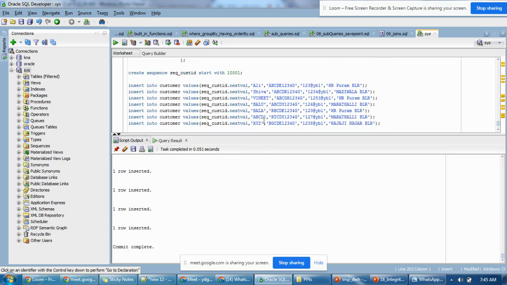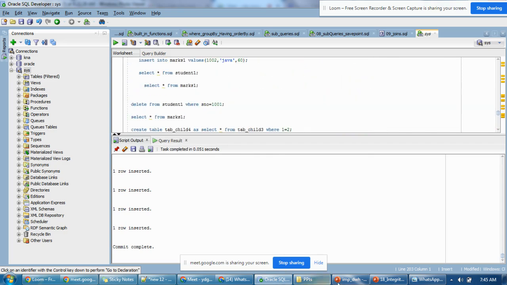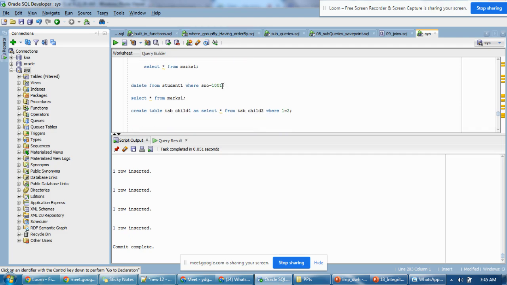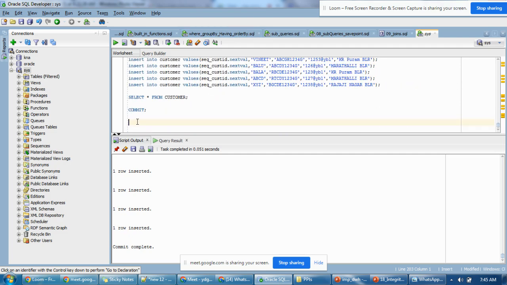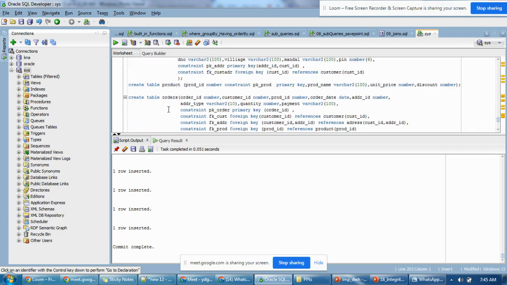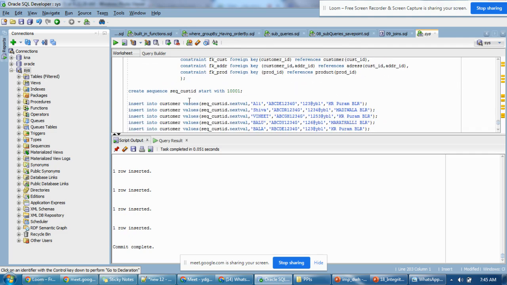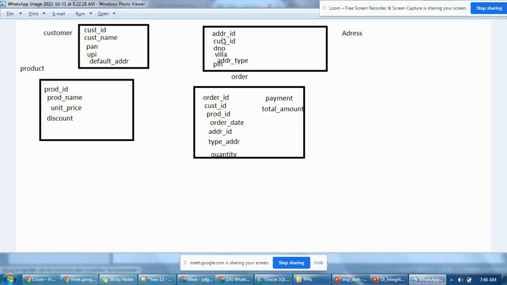Next, what is the table? Next, the address table. For the address table, you cannot create a sequence for the address. Why? Can anybody tell me? Because the combination of address ID and customer ID is the primary key, which means it is a composite primary key. So address ID is not the unique one; address ID plus customer ID will be the unique one.